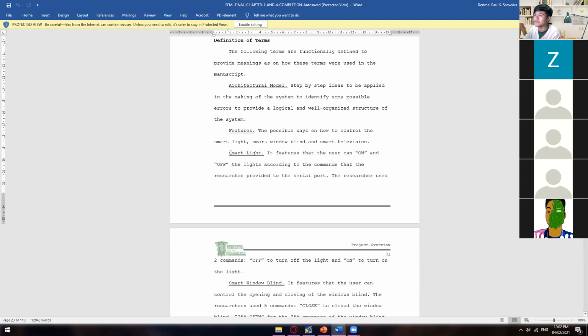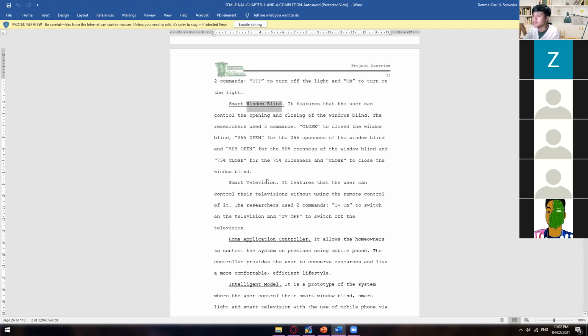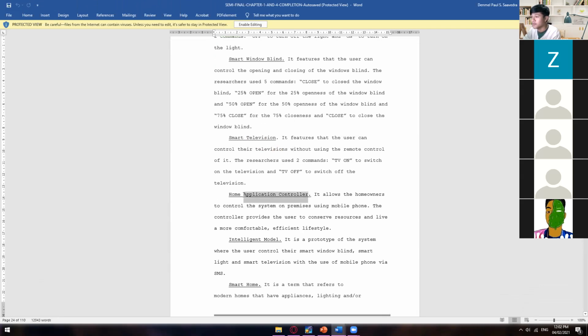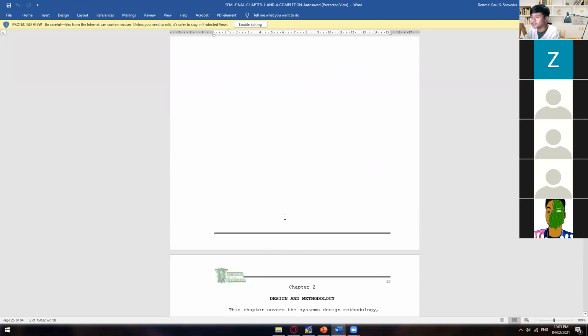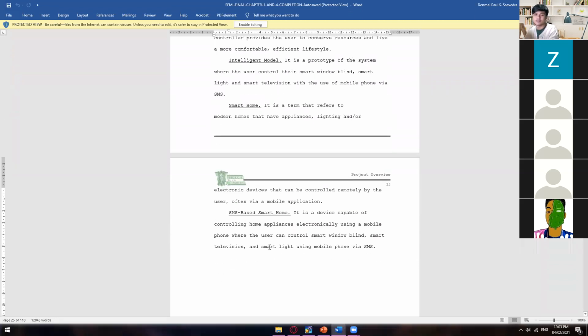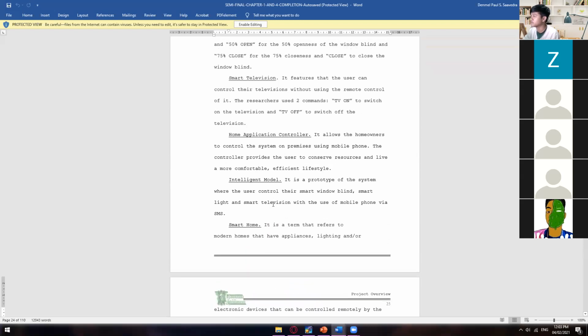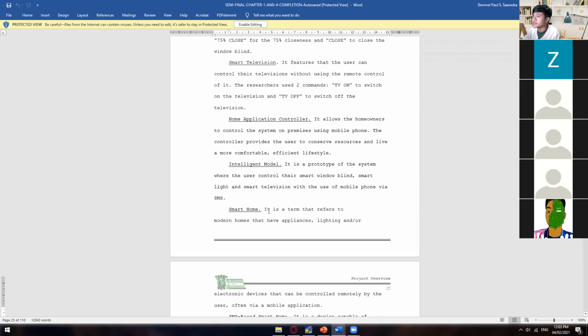And then furthermore, we have discussed the smart light, and it has 2 commands, then the smart window blind with its corresponding commands, smart television, home application controller, intelligent model, smart home, and so on and so forth. So that's it for chapter 1. I think it's more or less 20 pages. It's quite long if you have a lot of related articles to support your project. So that's it for chapter number 1.